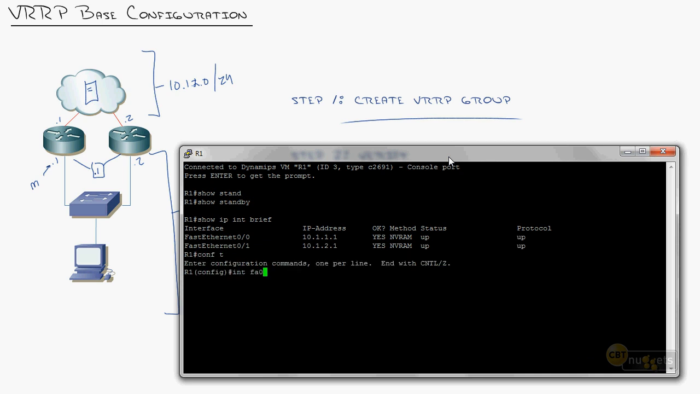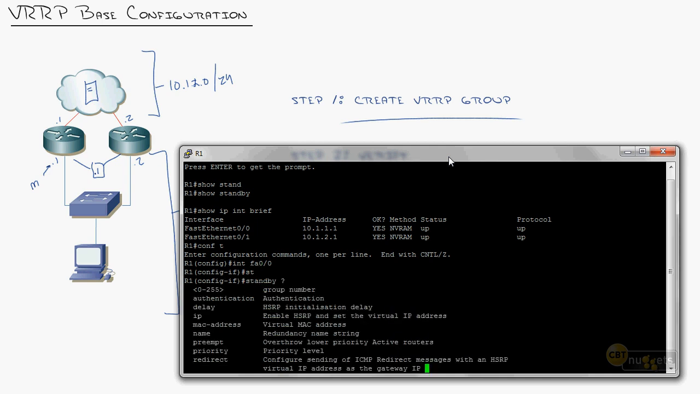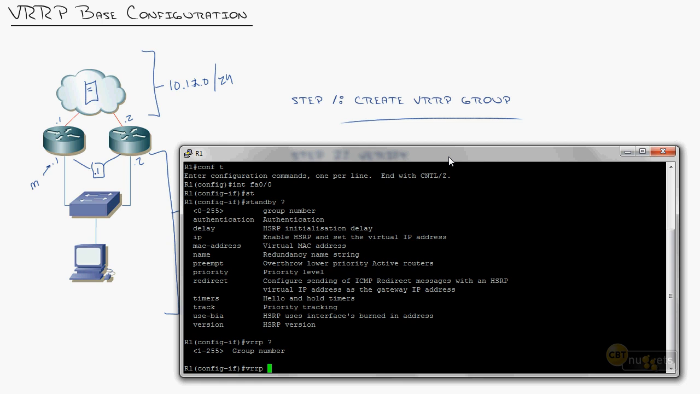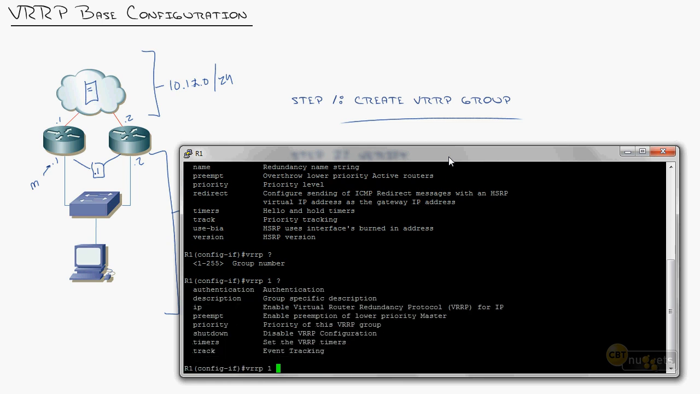Into fast Ethernet 0/0. And remember before we were doing standby and the group number and all that kind of stuff. Okay, this is just going to be VRRP and the group number. So we'll say group number 1 that we're going to use between them. Now, tell me this doesn't look familiar. It's kind of like, wait a sec. Are we still doing HSRP or is this VRRP? It's the same exact commands: authentication, description, what IP address. Do you want preemption? Do you want priority? To set a certain priority. So let's go through them.